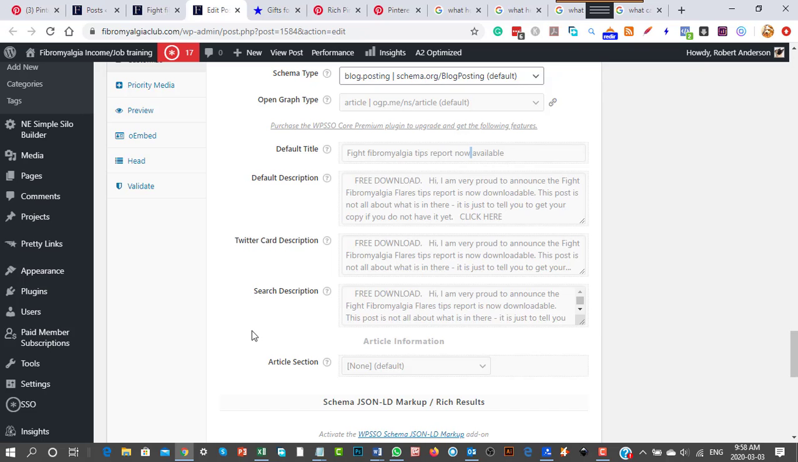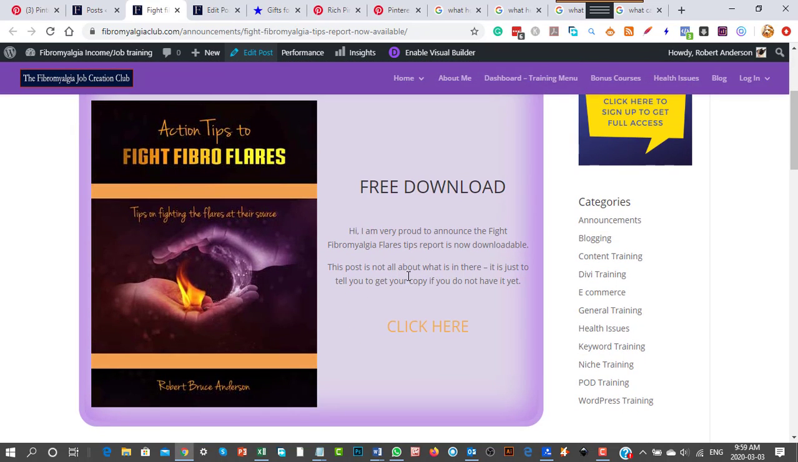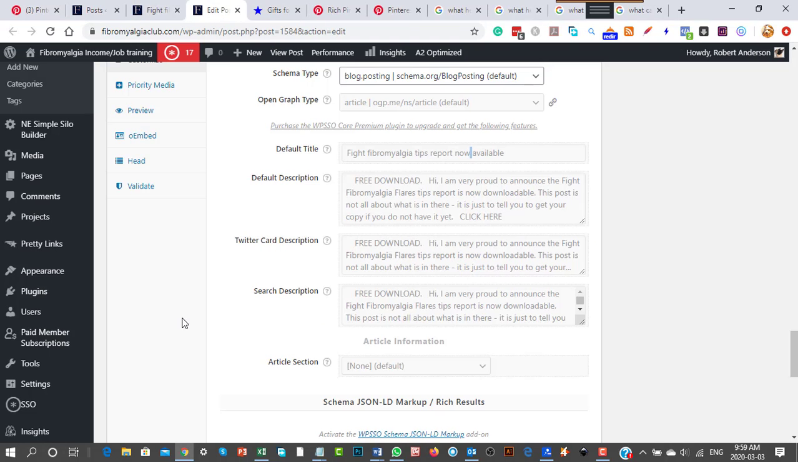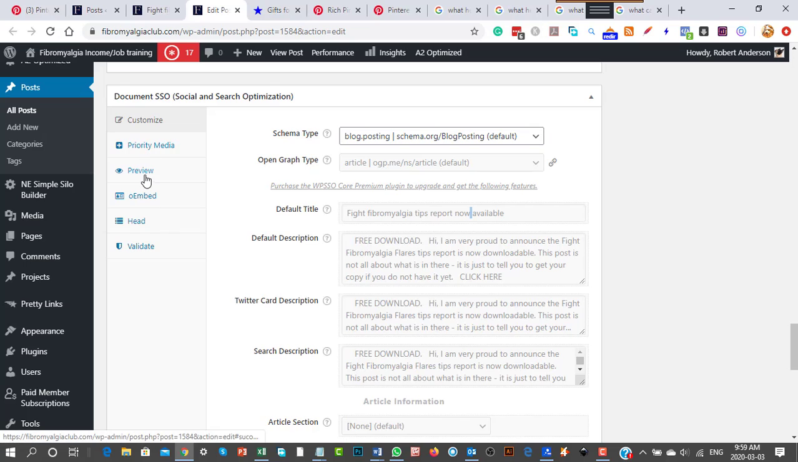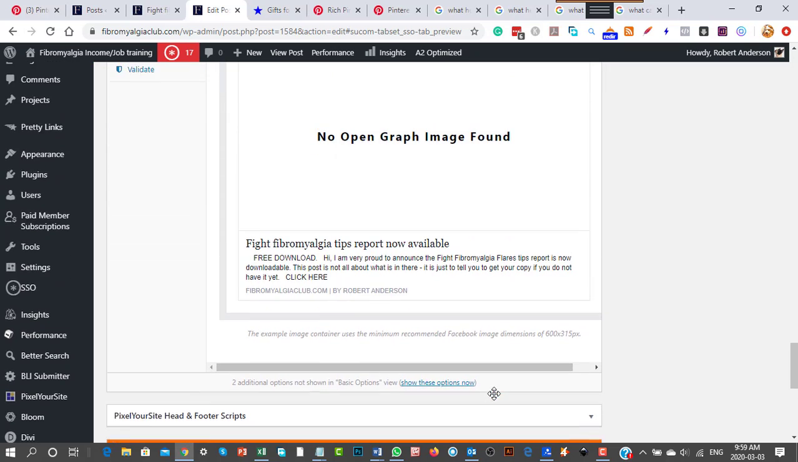So in other words, it's going to pre-fill the text from, probably, I'm very proud to announce the fibromyalgia. Let's go and see. I'm very proud to announce here, it's dragged the description section. So what you write there is what it's going to pop into your snippets, right? You can preview. Oh, let's go and preview it. No open graph image found. There we go. So, whoops.